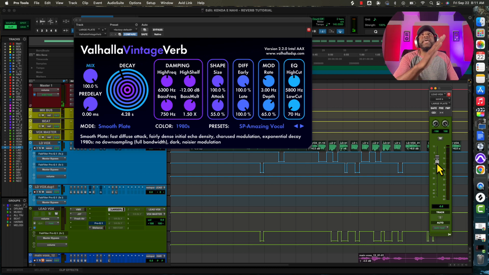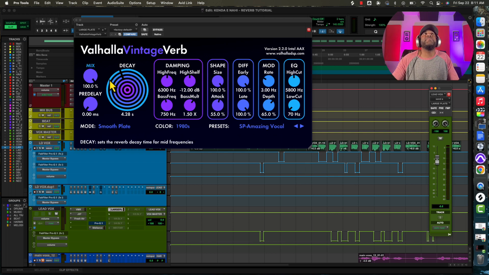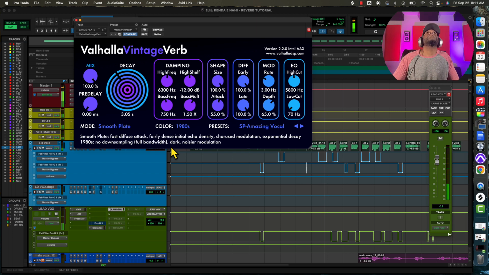So essentially that decay time is fading out to the tempo of the song, so it just sounds much more pleasing when it's in time. So let me adjust this to a different decay time that's not in time. So as you can hear, it's actually a big difference. You can hear that it's not timed.